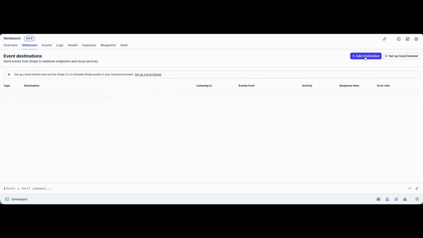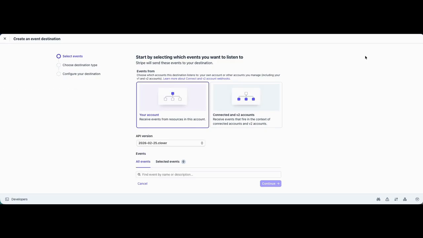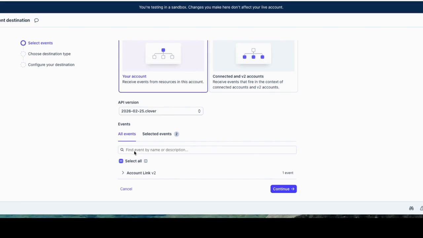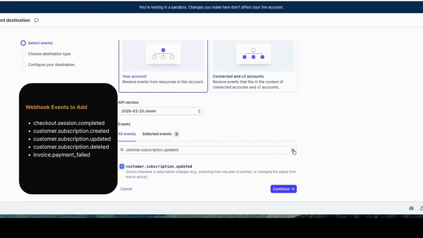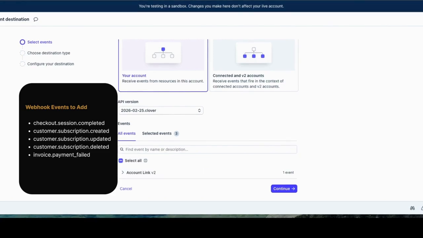It's best to look up and check what you specifically will need for your product. Click Add Destination. You'll be asked where the events are coming from. Select your account. Now we select the events we want Stripe to tell us about. There are 5 we need. You can watch me enter them one at a time, clearing the field between each one.